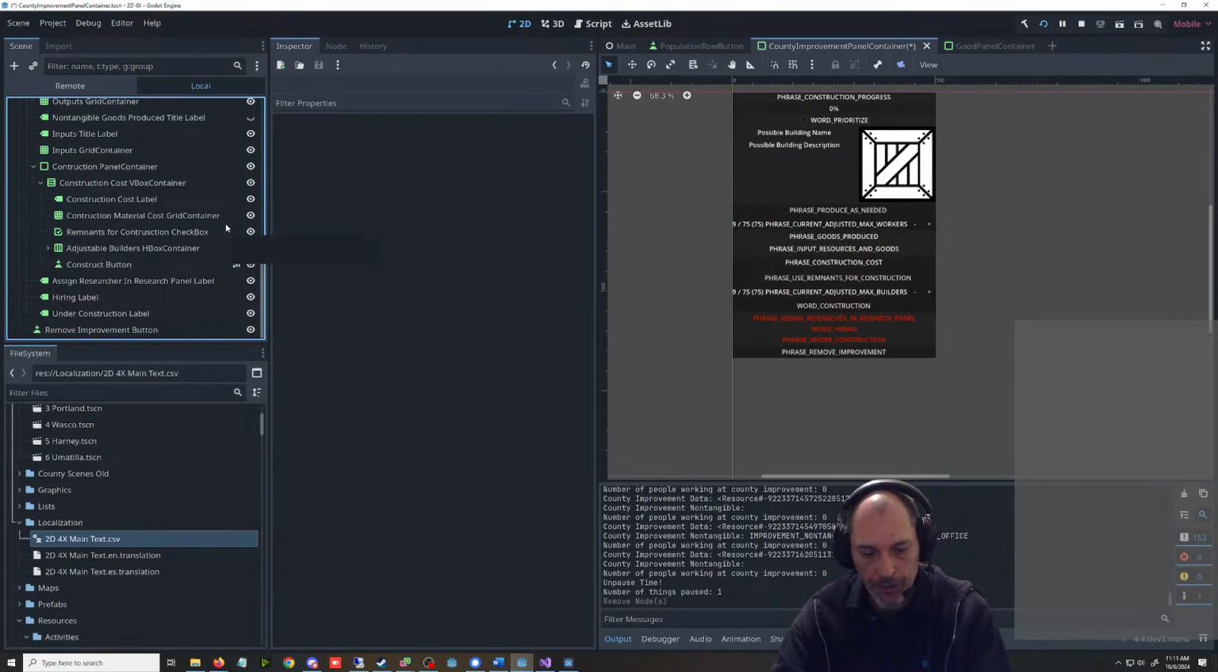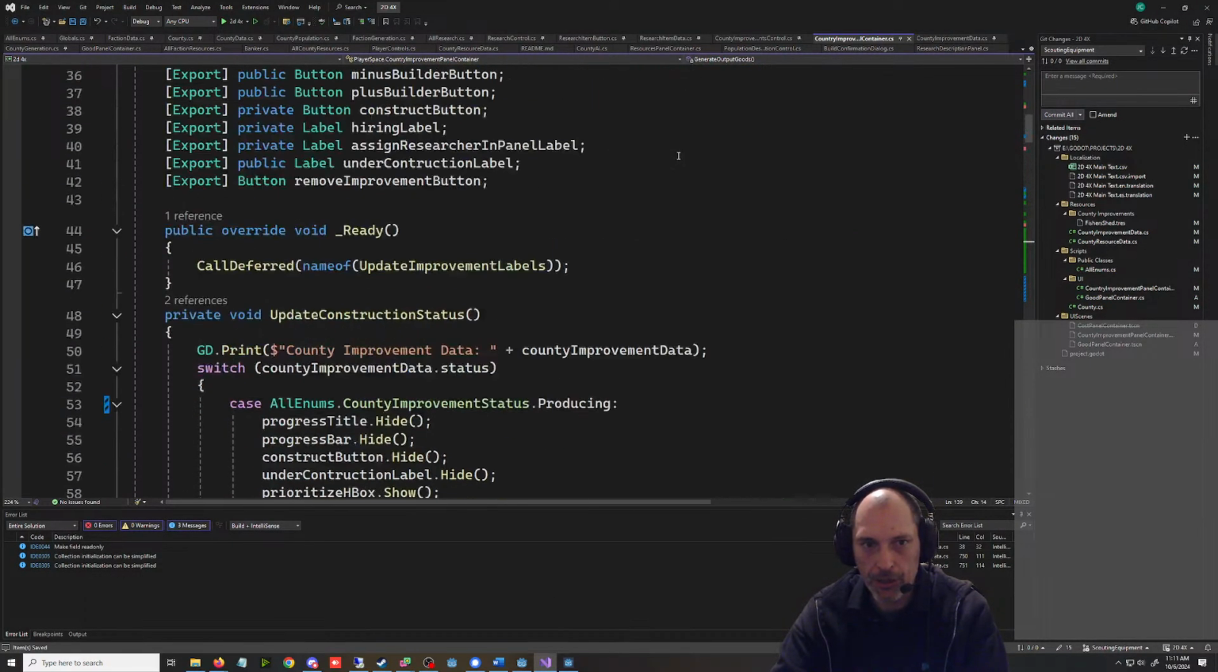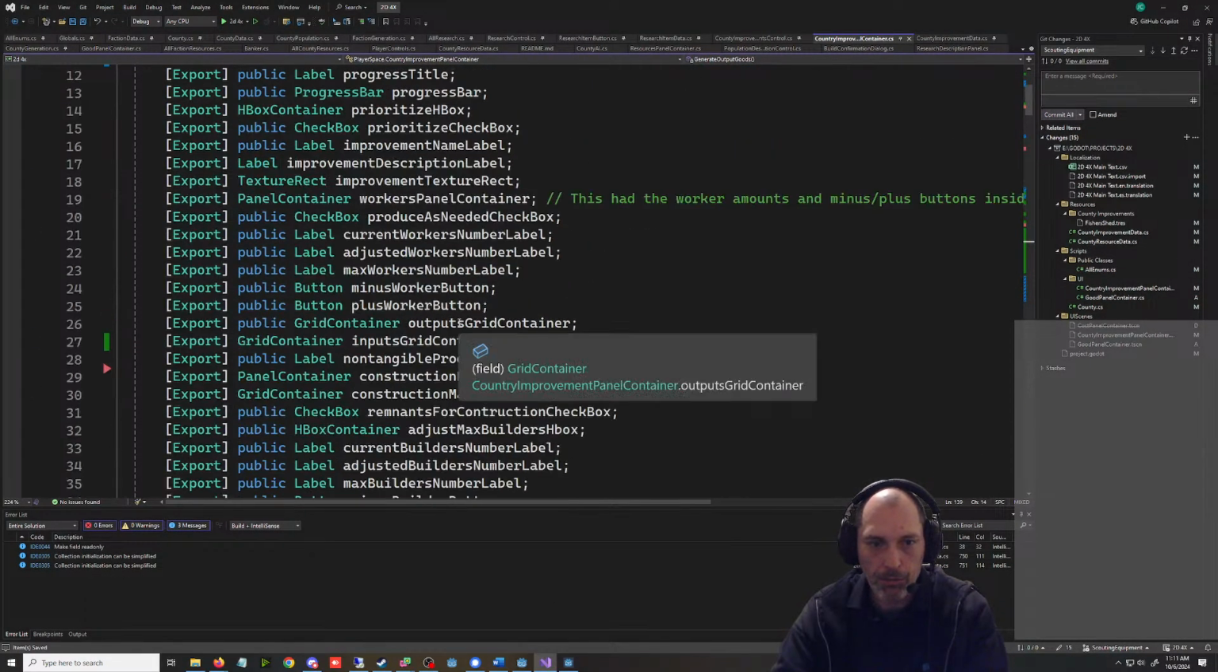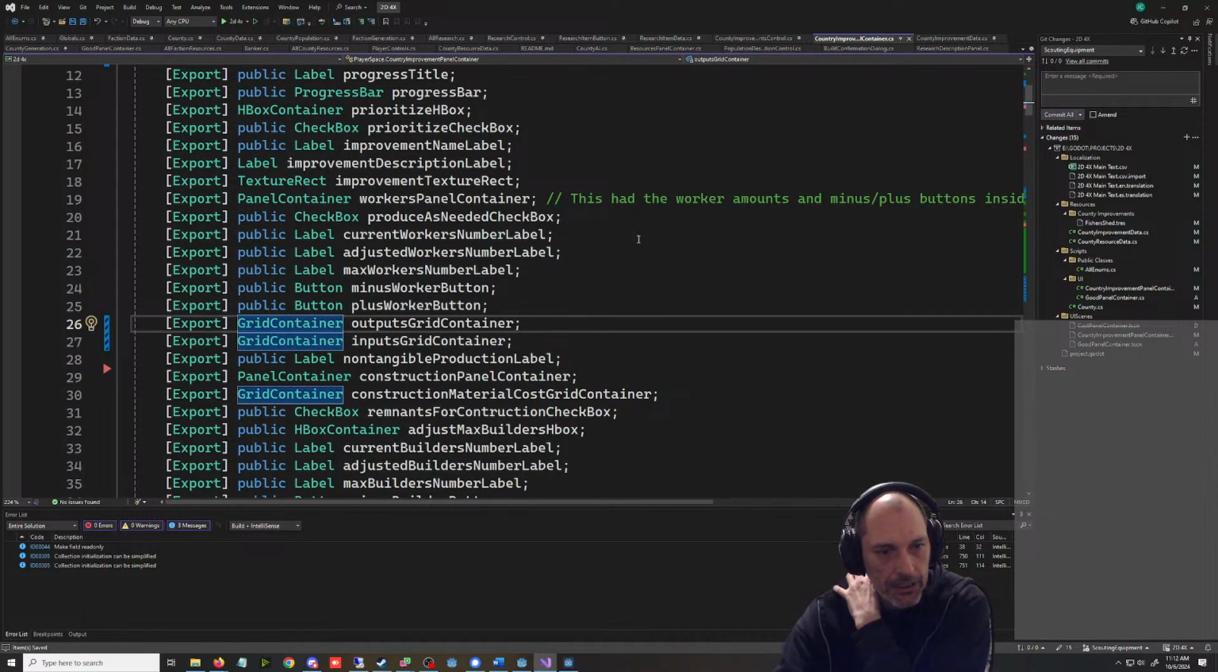And then we need another, did I put it here already? I might have already put it up here. Output grid. Why is this one public? I don't think we need that public. Outputs grid container.